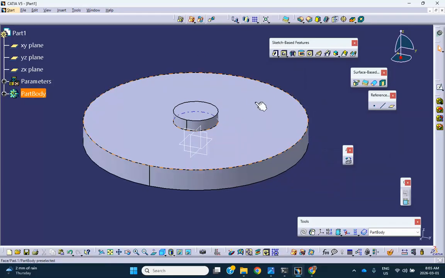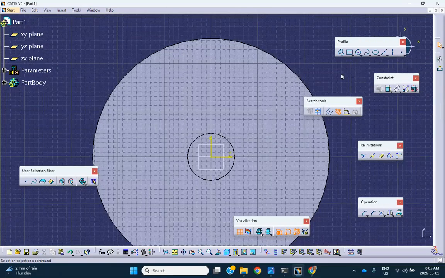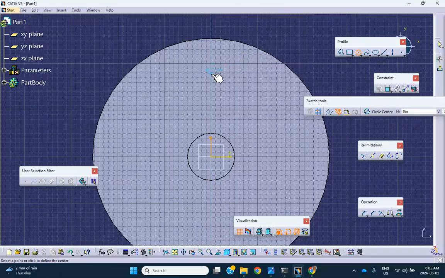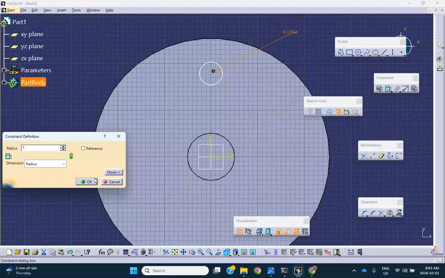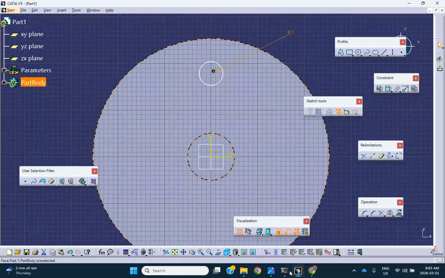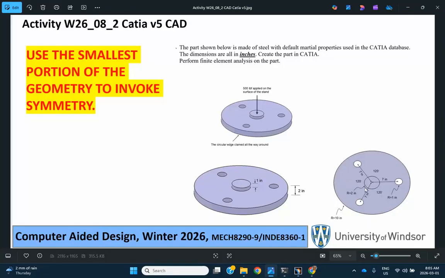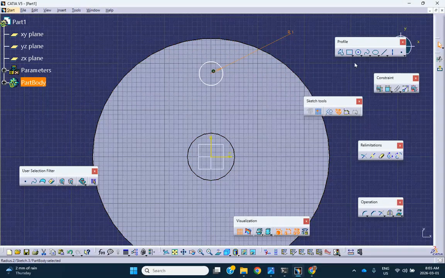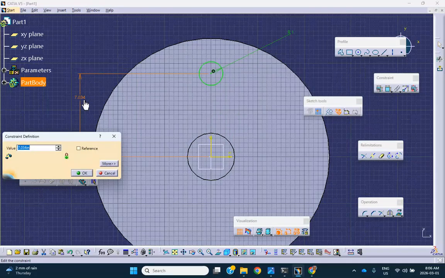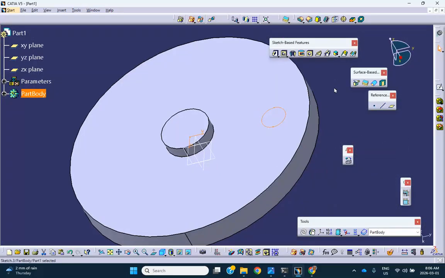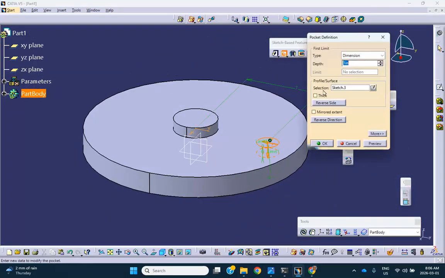On that top face, I will sketch a circle. Radius, I believe, is 1. Let's check that. The radius of these little circles is 1. And the center is 7 inches away from the center here. 7. Okay, good. Exit, make a pocket all the way to the end.